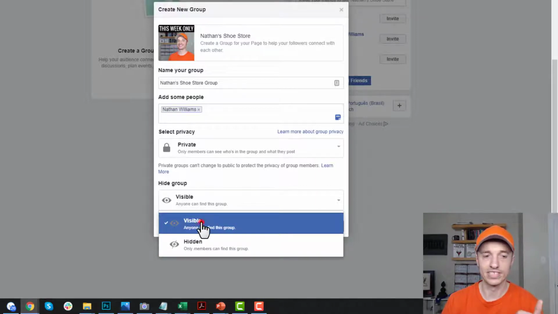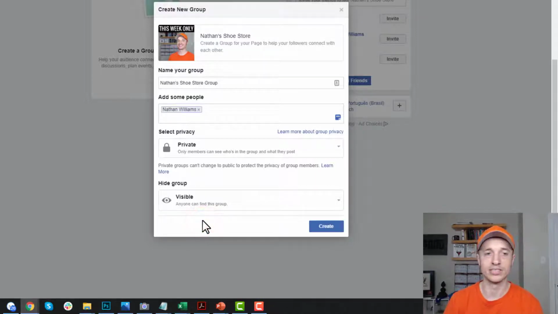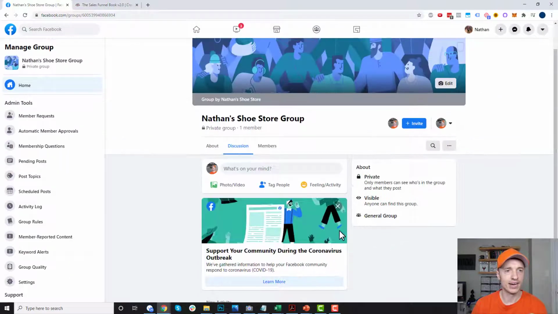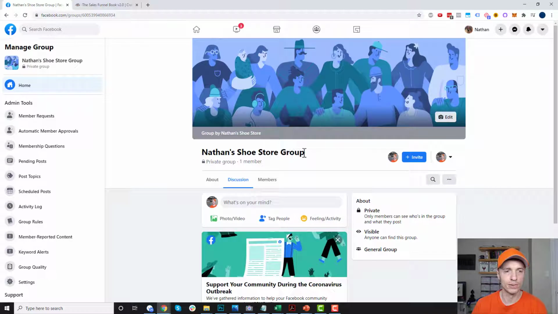Personally, I typically go with visible, so that way I can just share the link and people can join. So these are my typical settings, a private group. However, it's visible, so I can share it. So those are my default settings. And then I hit create. And so just like that, I've created a brand new group based on my page. So Nathan's Shoe Store group.